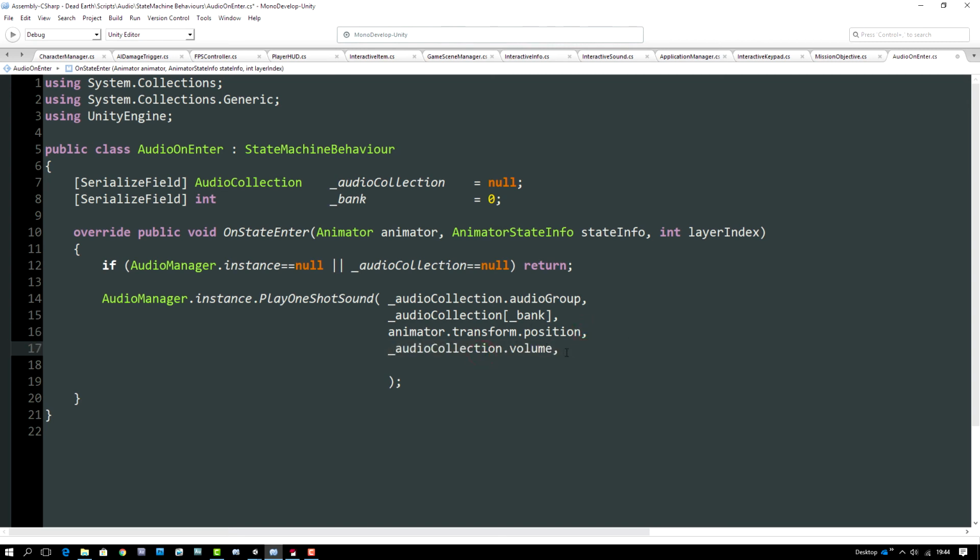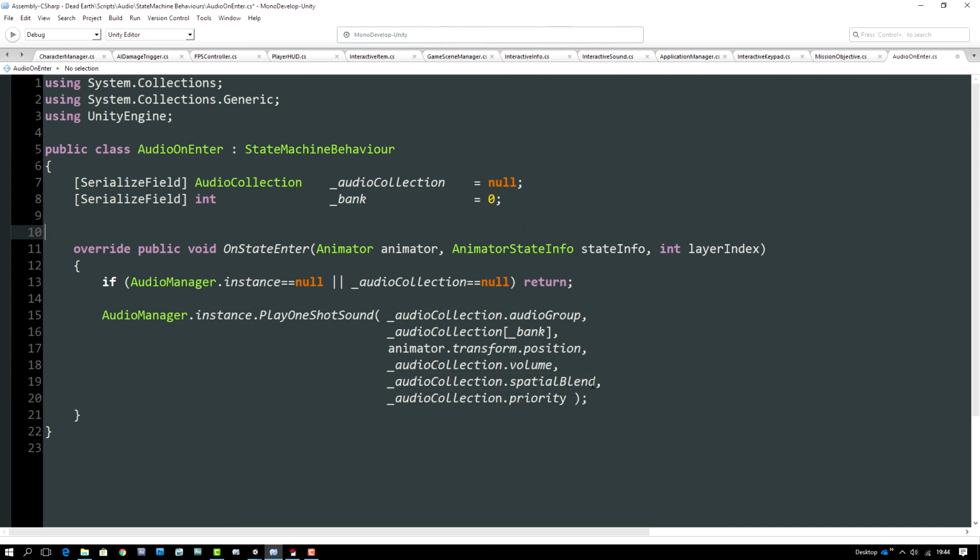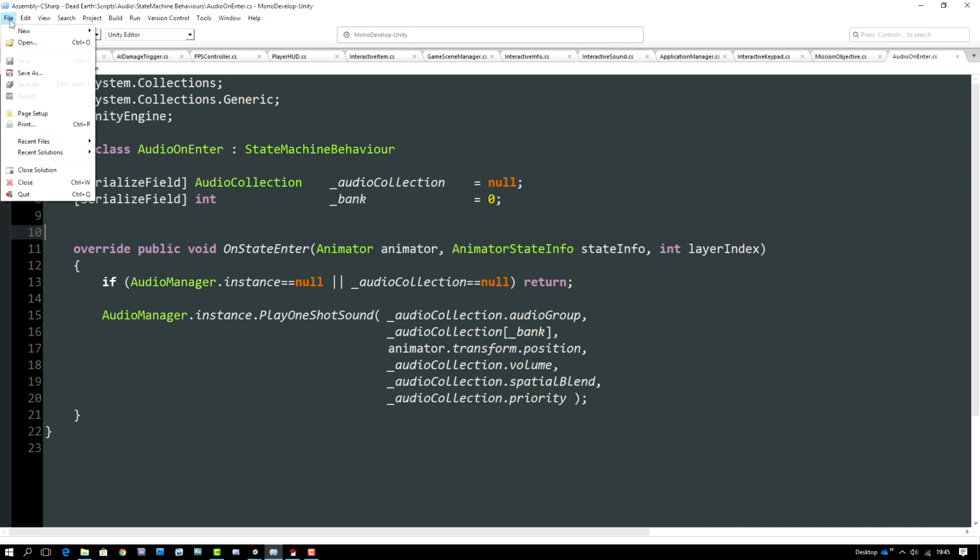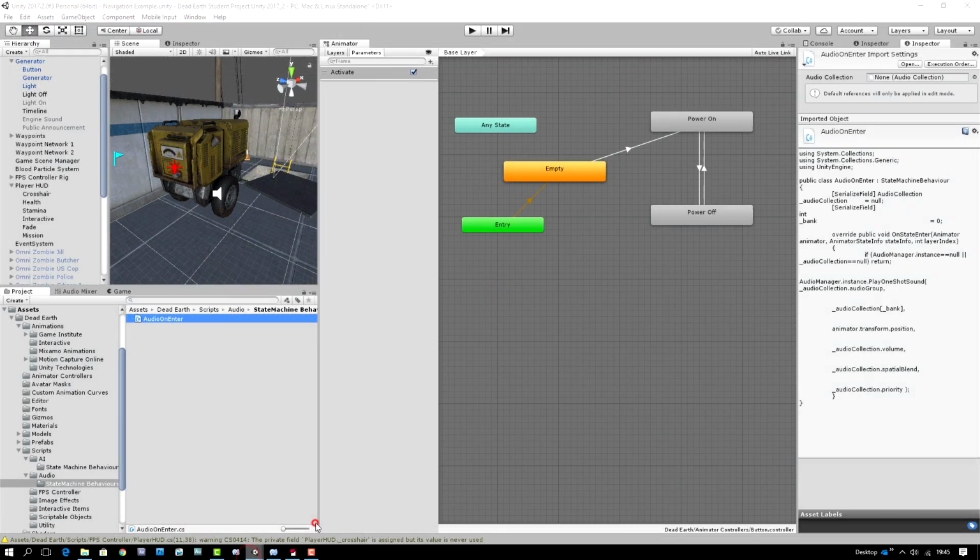We will also fetch the volume from the audio collection, the spatial blend from the audio collection, and the priority from the audio collection. And that is our audio on enter script done. And in fact, this generic script can be used all over the place. We'll probably be using this quite a bit in our FPS ARM system when we develop that later on. So let's save that script off, go back to the editor and check we haven't got any errors.